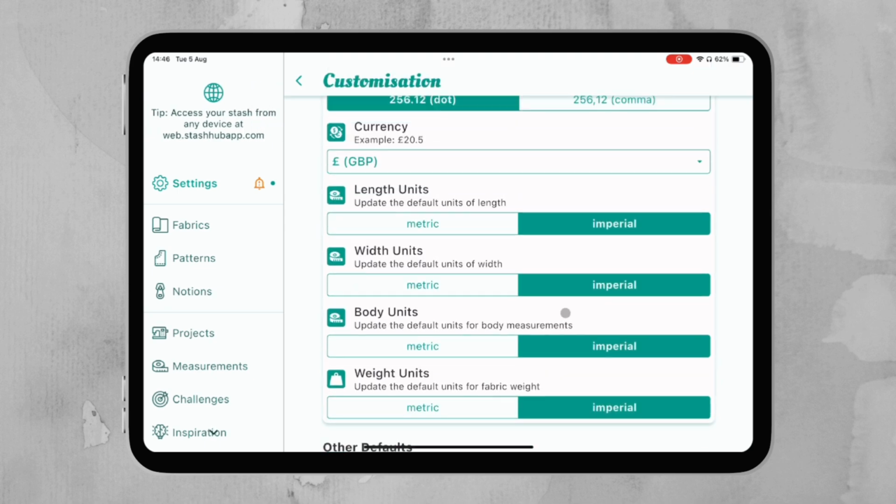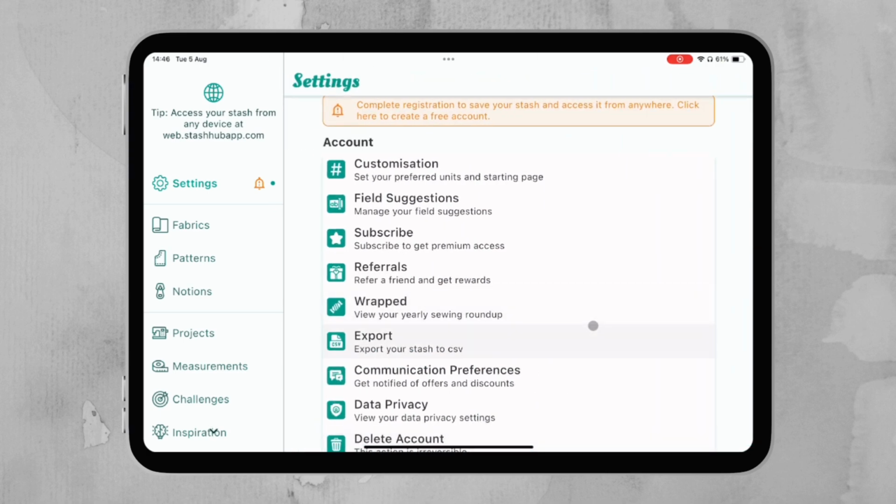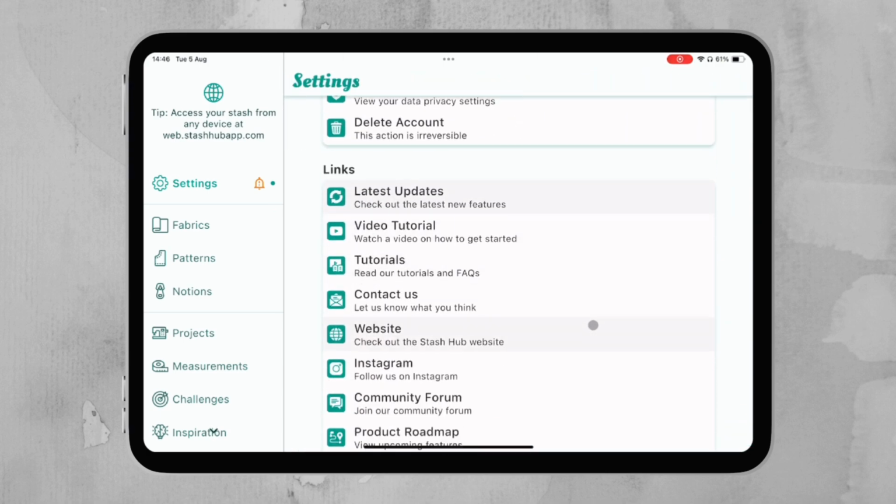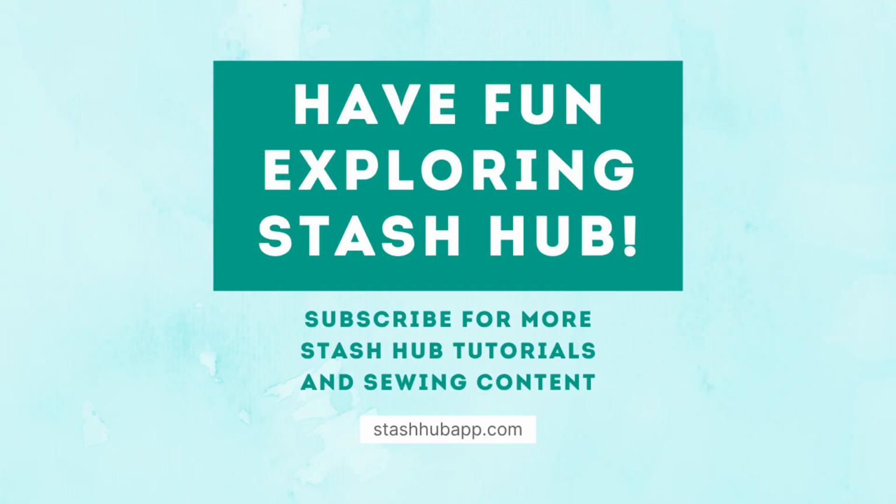There's lots more to explore in Settings, including managing your Stash Hub Plus subscription, referring friends, and visiting links to find out more about Stash Hub. I hope you have fun exploring Stash Hub and falling in love with your stash.